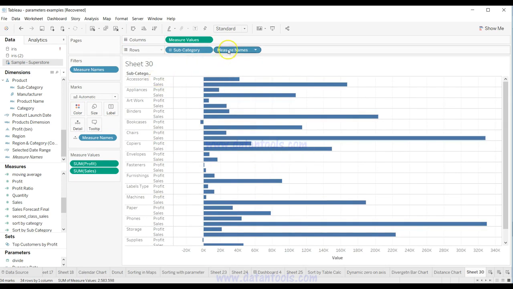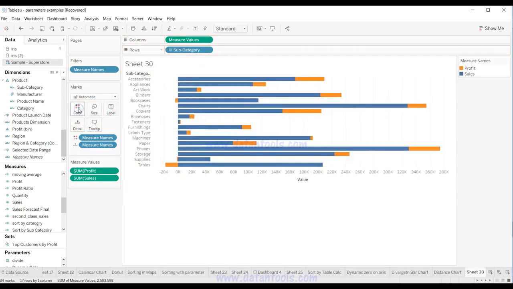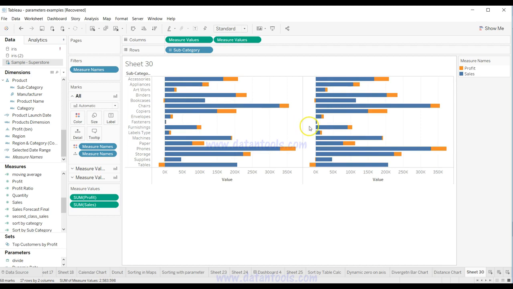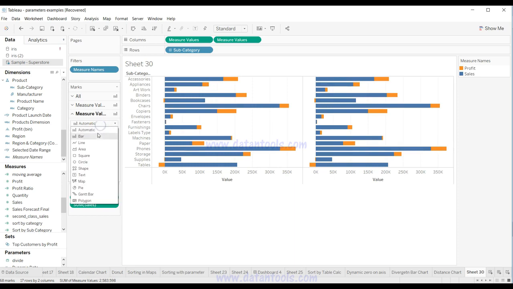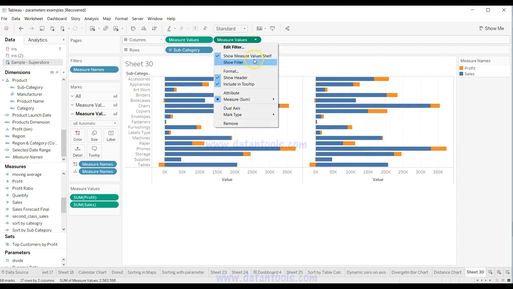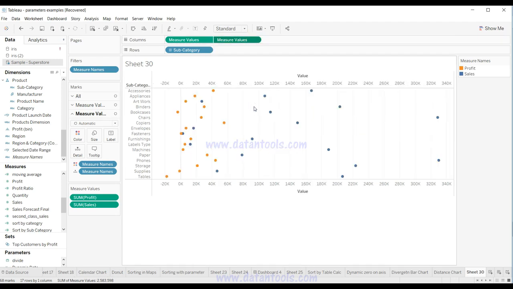What I can do is take this measure name over here on the color. Now I have these two colors over there, and just to get the two different circles, what I can do is drag this over here. Now I have two different charts over here, so measure value 1 and measure value 2. Before I change it, what I need to do is put them on the same axis so that I can get the connection between them. So I will put it on the dual axis.